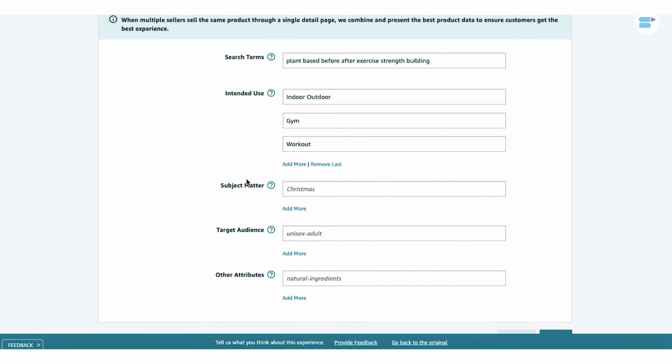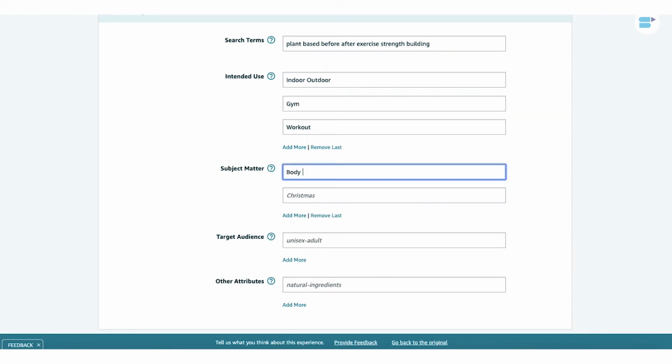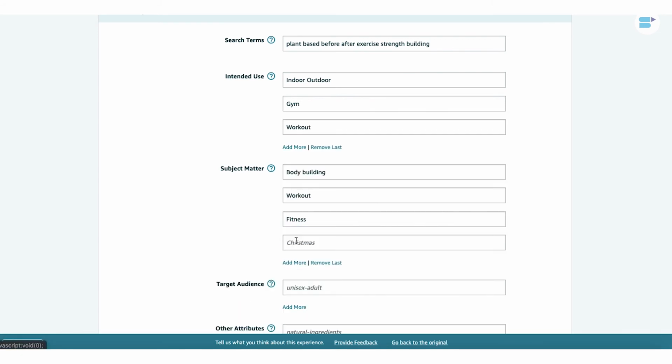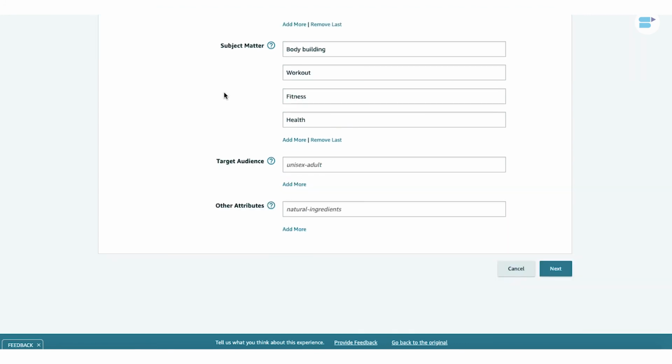Next up is subject matter. Subject matter is where you have to tell Amazon what your product is about. For example, is your product a Mother's Day gift or a snow shovel used in winter? You have to specify it in here. And finally, let Amazon know who your target audience is by mentioning it in here.